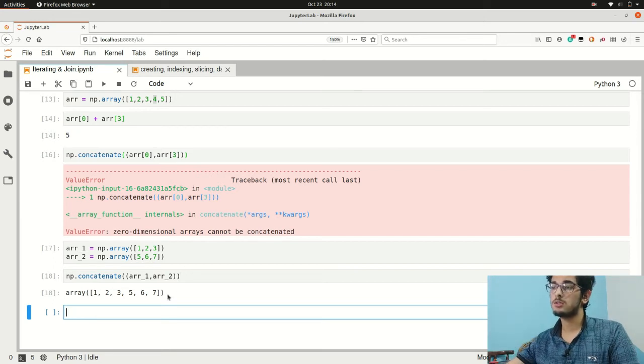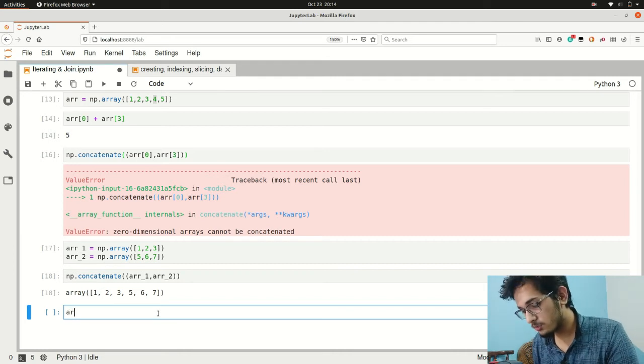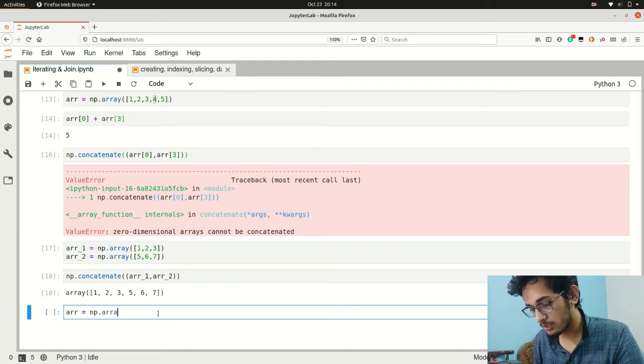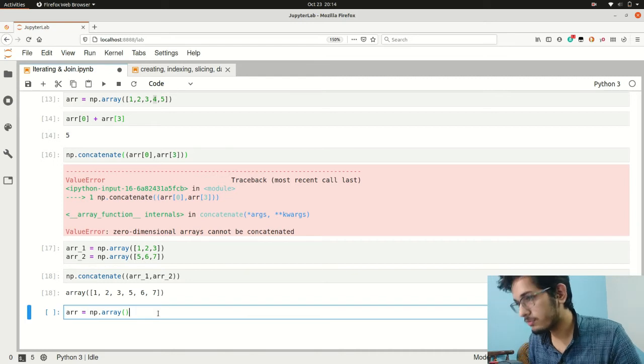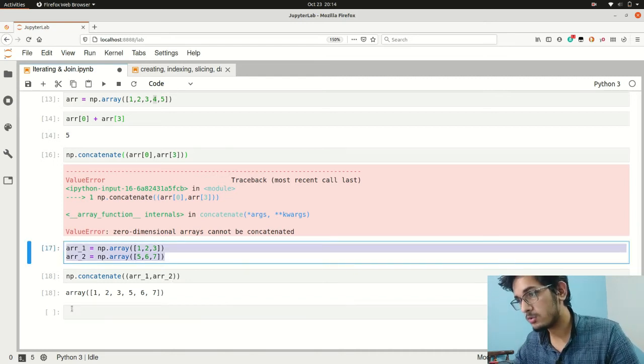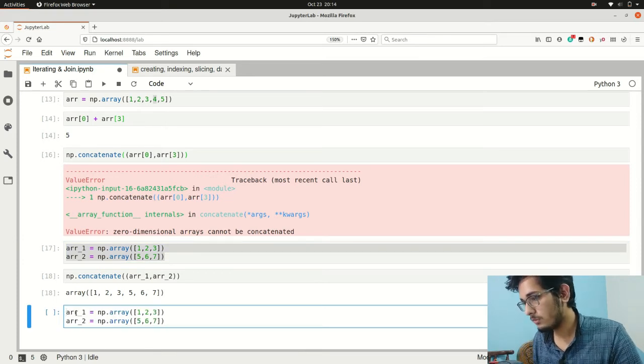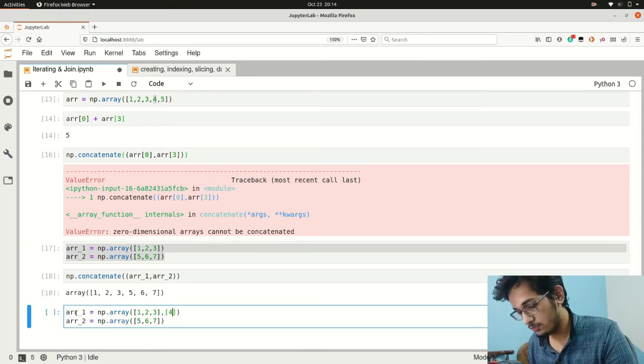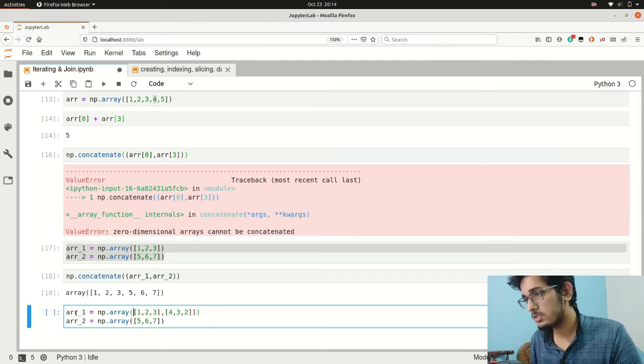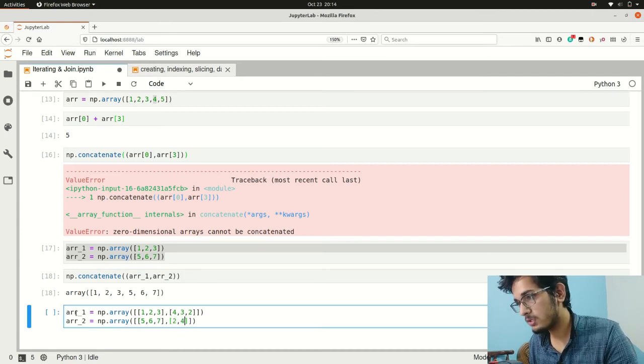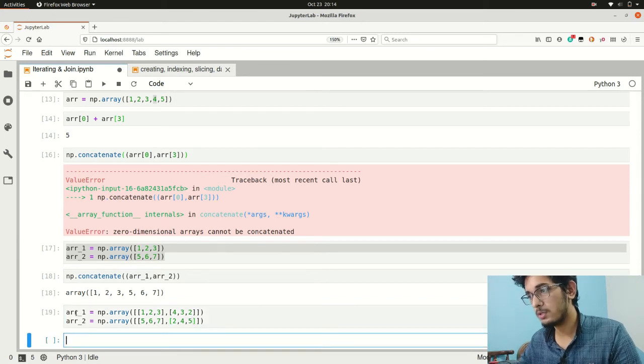So let's see what we can do with the 2-dimensional array here. So arr is equal to np.array. Okay, let's forget about this. We will convert these arrays into 2-dimensional arrays. So let's go with 4 3 2. It's simple with the 2-dimensional array too, because it's relatively the same. You don't see anything different here. So we have a 2-dimensional array here.